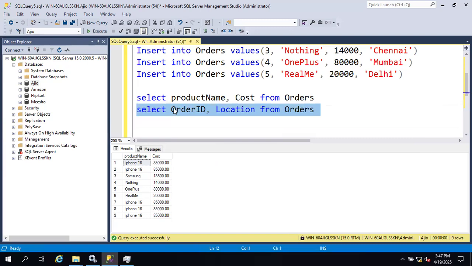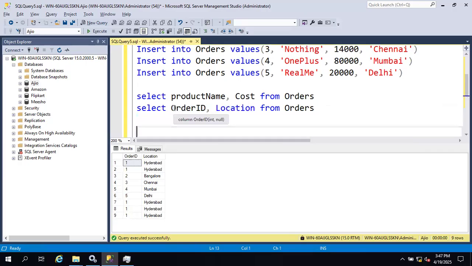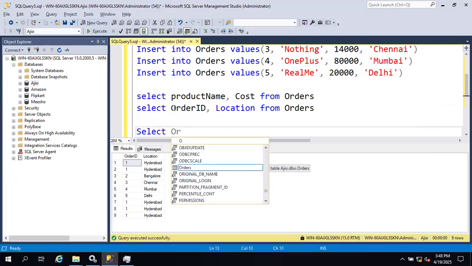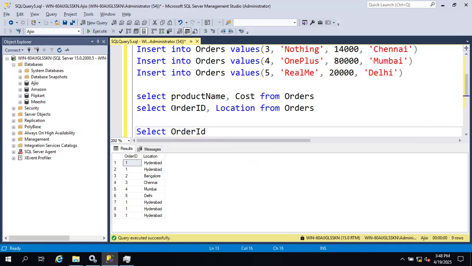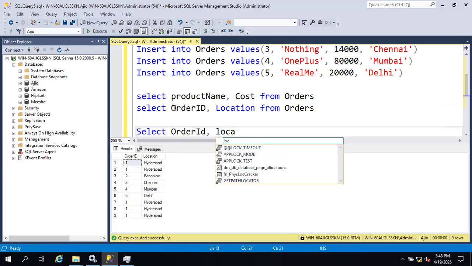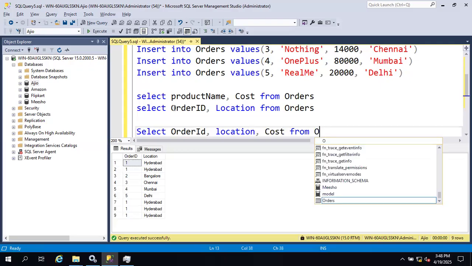So now, if you are very confident, you can execute directly without issues. So in this way, you can pull. I want to pull order ID, location, and cost also. Select order ID, location, comma, cost from table name orders.